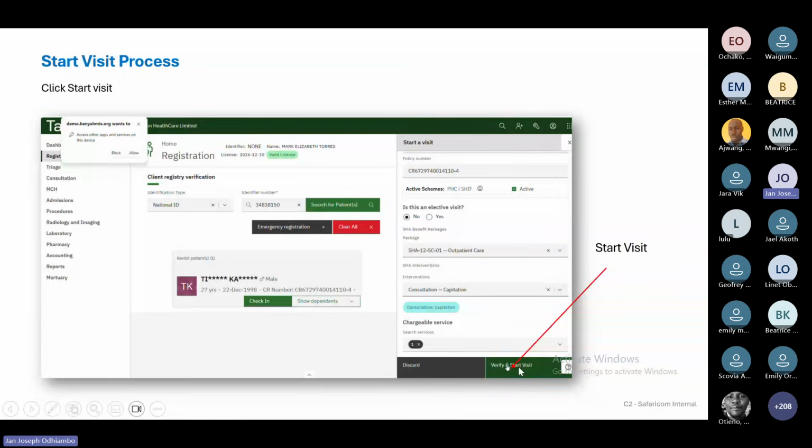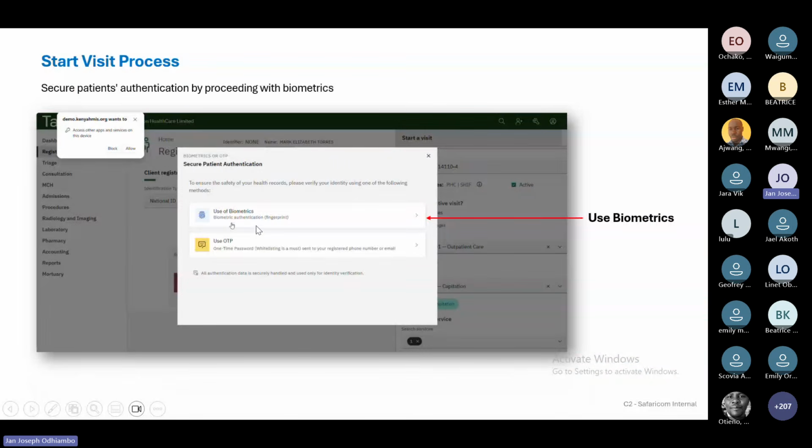So if you click start visit, this is what you're going to see. Two options as you were shown before: use biometrics, use OTP. I know we have been shown how to use OTP because there are cases that maybe someone is an amputee patient, cancer patients, very ill, people whose fingerprints are faded. For those ones, you can use OTP. And for this case, let's proceed with biometrics. If you click biometrics, because you had downloaded the health ID file and it has been installed on your desktop, it will instantly detect that health ID.